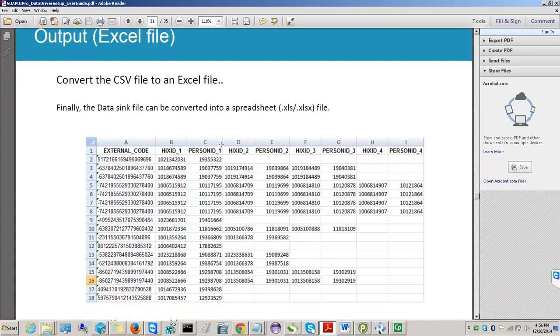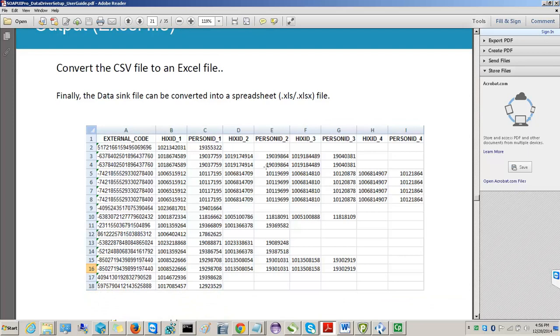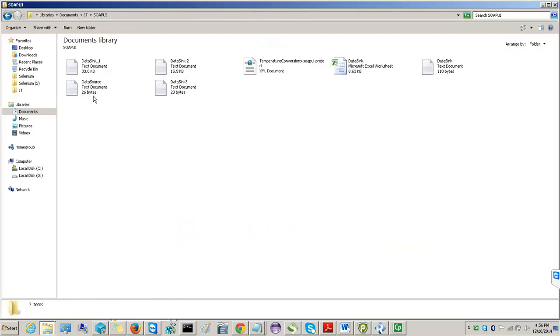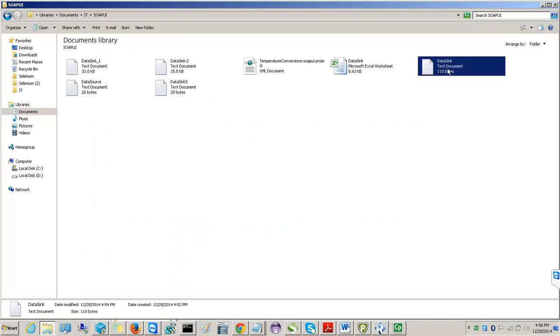So you need to provide the output like this. This is what they are expecting, right? So that is simple. I'll show you. So similarly, just come to data sync. This is the data sync. So right now it is in the TXT format, right?